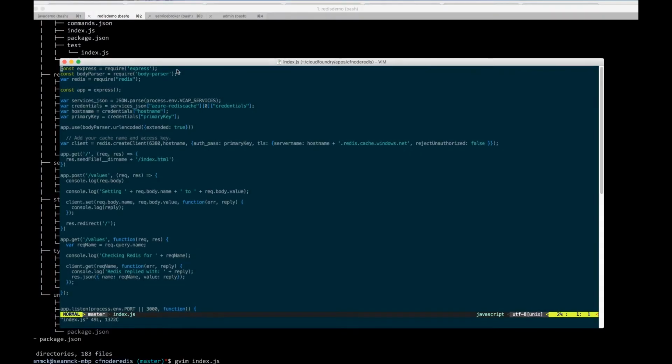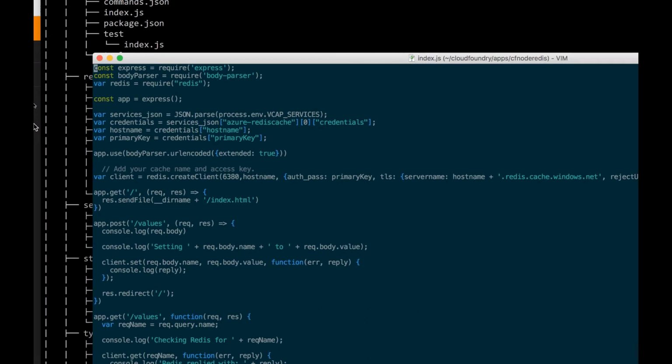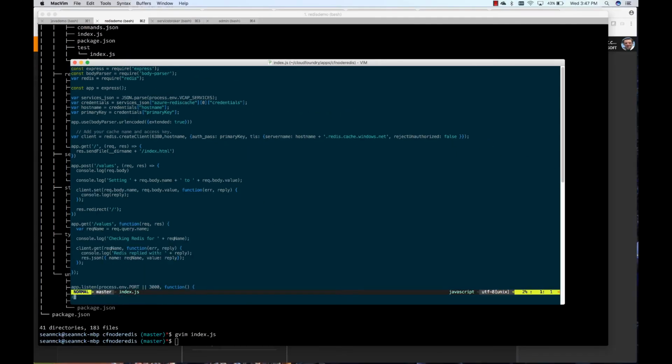And so here's my application. And what it's doing is picking up the necessary properties to connect to that Redis Cache instance from an environment variable that is going to be bound into that application when I push it into Cloud Foundry. Right. So let's look at how that works.